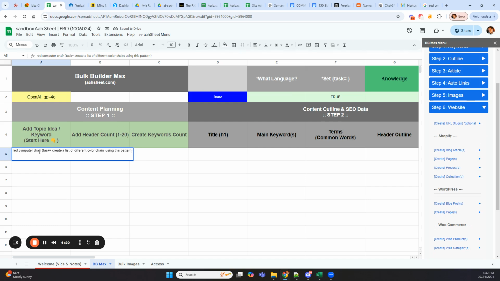So here we have red computer chair, and then in here I said task equals create a list of different color chairs using this pattern, and this is the pattern that I want to use. So I'm trying to guide the AI to create this. So let's see what happens. I'm going to give it a 10 count just to give enough options. I may not need them all, so I'm going to go ahead and generate a bunch.